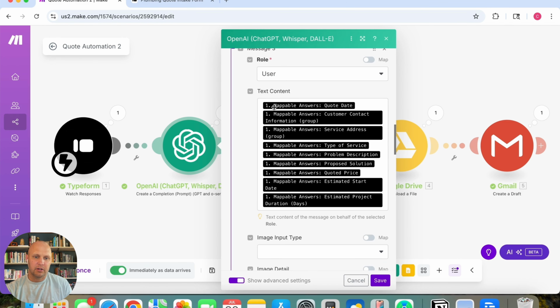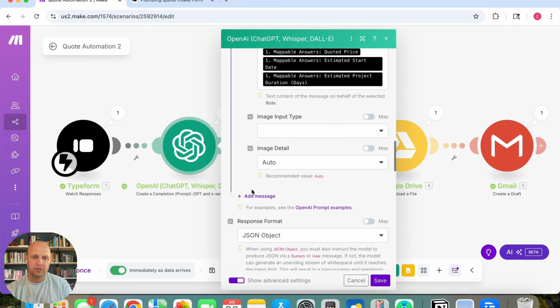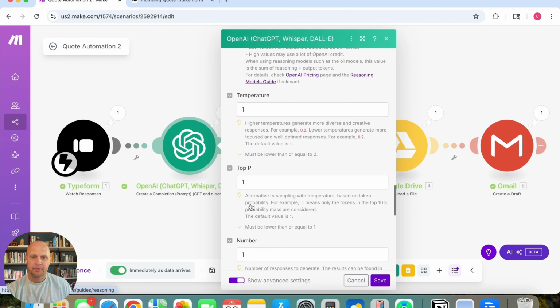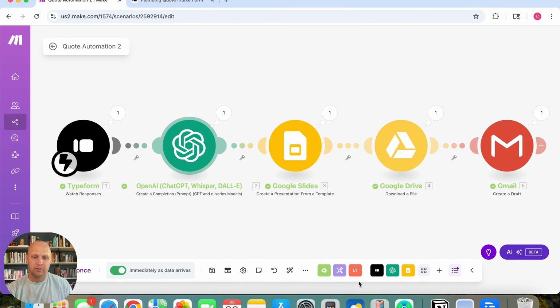So here is all the data that I'm passing in to the prompt. And then again, I've got my response format selected to JSON. I'm parsing that response. And that's pretty much it for the prompt.